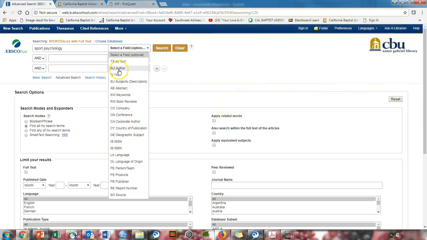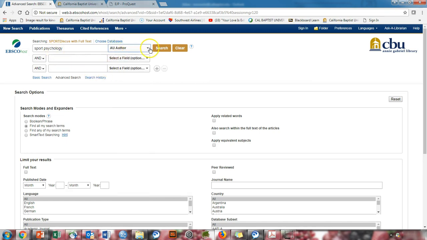Here's another trick: you can even add options. You can look for a specific title, or if you found an author that's doing many studies in your area of interest, you can look up the author and see what else comes up. Dr. Mark Anshel is a fantastic sports psychologist, so that student may want to look up Mark Anshel and put it under author. But I'm going to leave it open because I'm not too sure what I'm going to get yet.